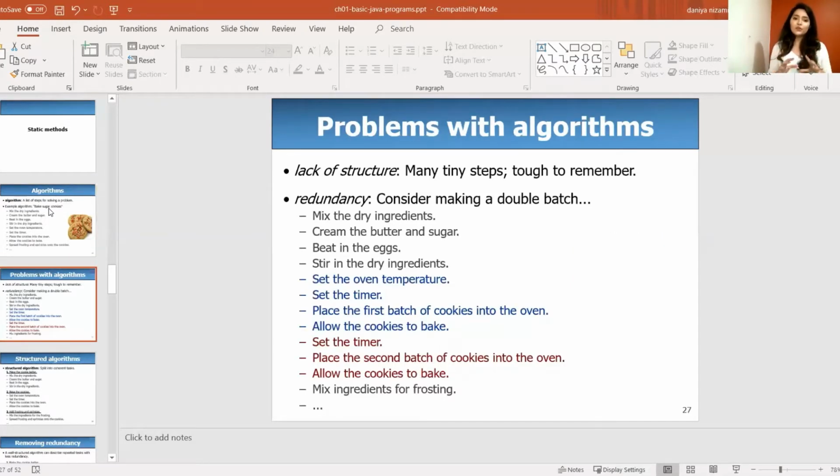Now, the issue with algorithms is that there are so many steps, like you have to write each and every step. As you can see, many tiny steps, tough to remember, and it's not organized as well. It's too much to read. And as a programmer, now you have to think from a programmer's point of view, which things are having some redundancy, or which are the things you need to get rid of.